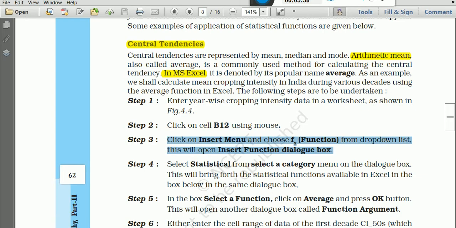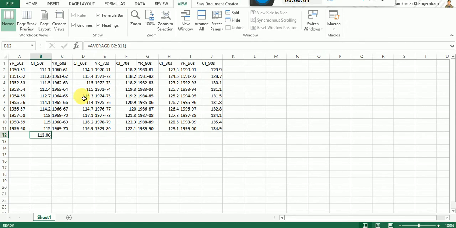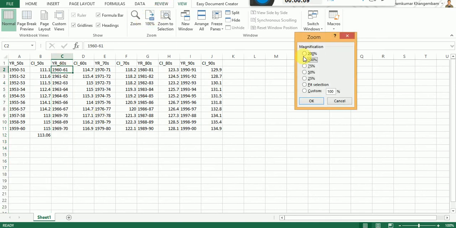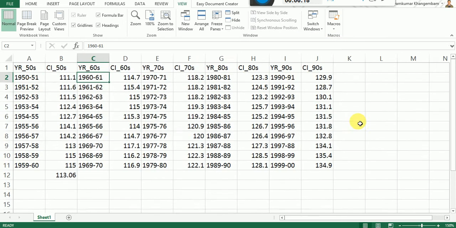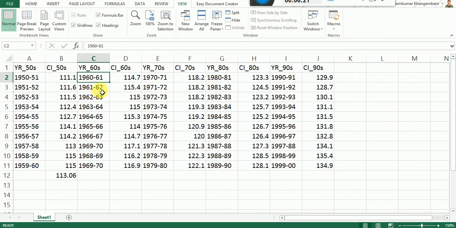Likewise, if you want to calculate, this is for the 1960s. Let me zoom. See, these are the years: 1960-61, 61-62, 62-63, and so on up to 1969-70. And these are the cropping intensity indexes for the years.